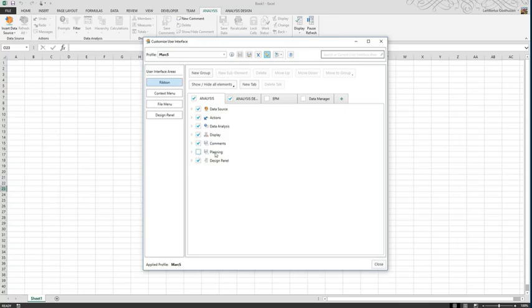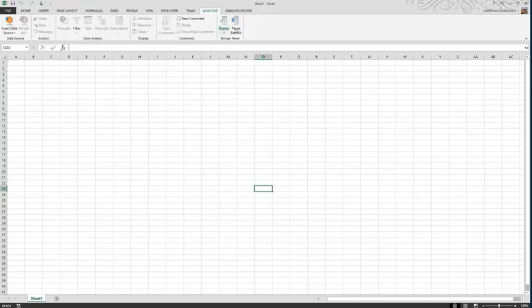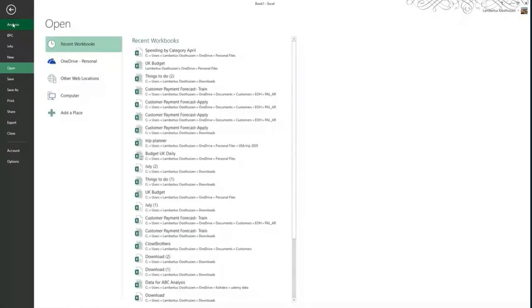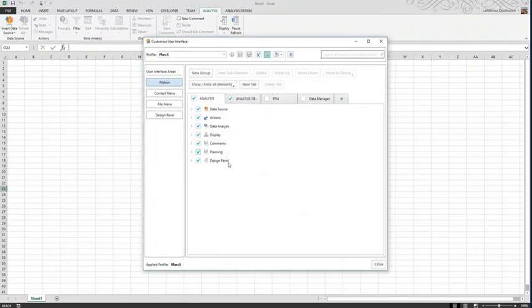So I can deactivate planning and see that the planning group disappears, and to reactivate it, simply follow the path again and go to planning. Now I can save my settings as well under a profile.